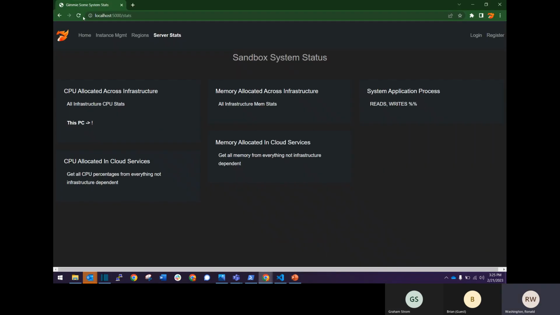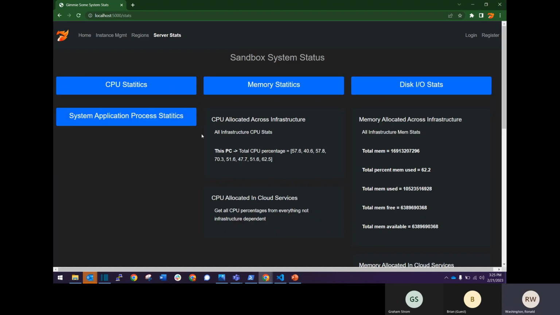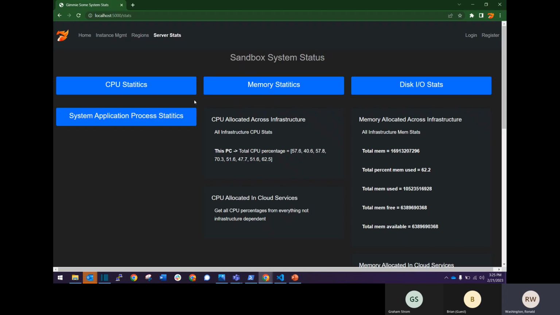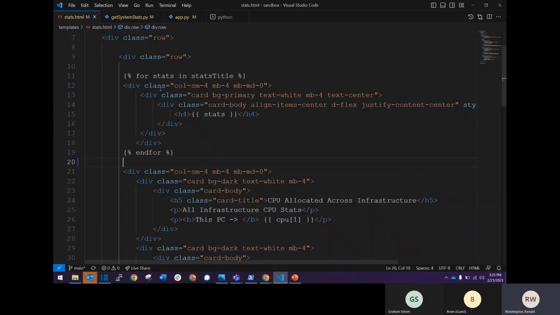Let's go back here. Let's do a refresh. Much better. All right, there we go. Hey, that looks almost right now. We need the disk IO stats here in the middle. And then this needs to be on the right. So this needs to be here, this needs to be here. All right, let's go.